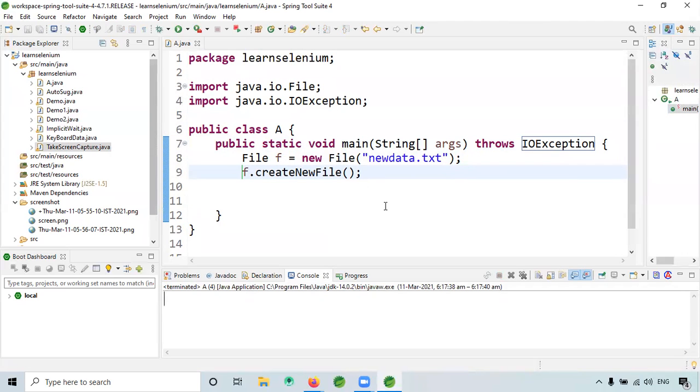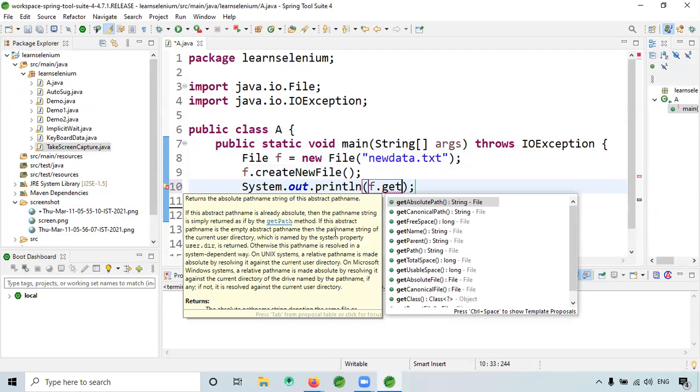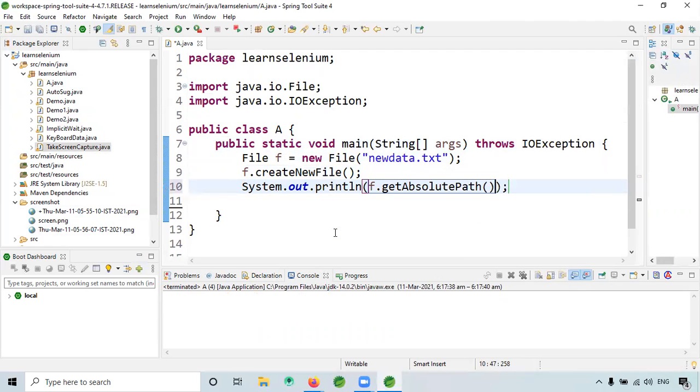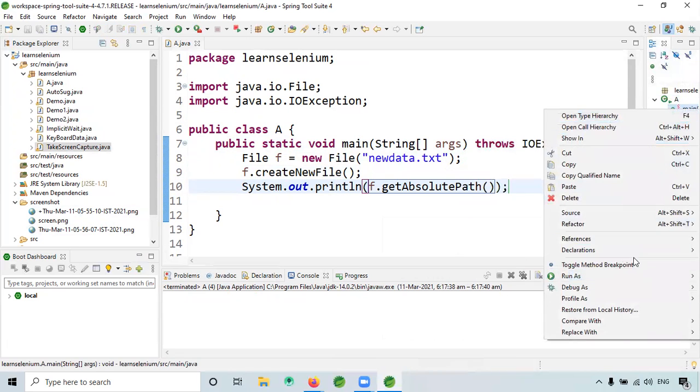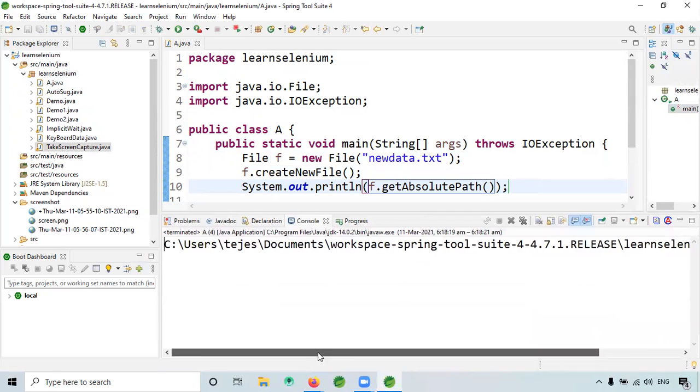The thing is, you want to know where exactly the file got created. A lot of times, for example with screenshots, it will take the screenshot and you don't know where it is stored. At that time, you can print one line. Just give f dot getAbsolutePath, like this. When I run it, it will give me the path where it is stored.